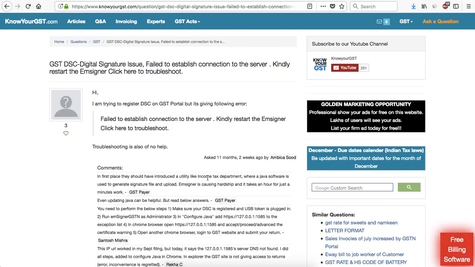In the next video we'll see what settings we have to change so that it works on Google Chrome.